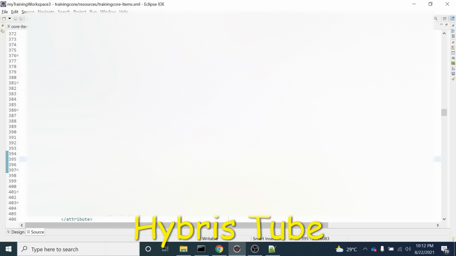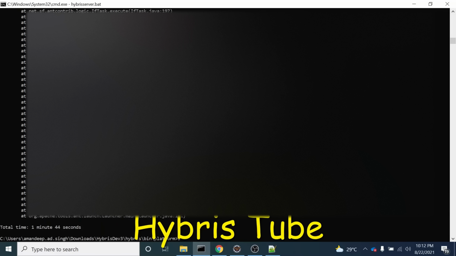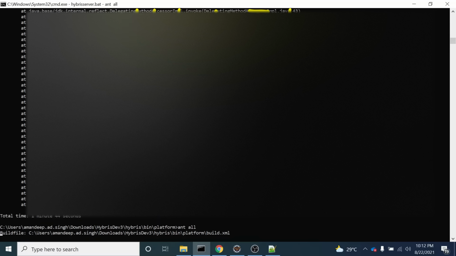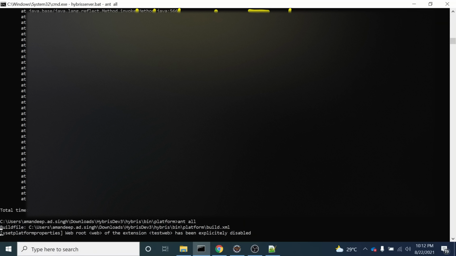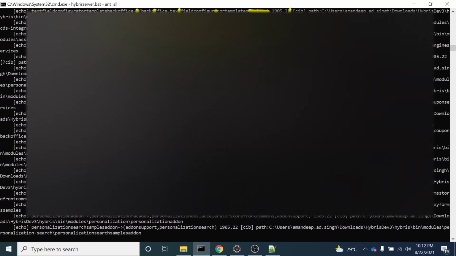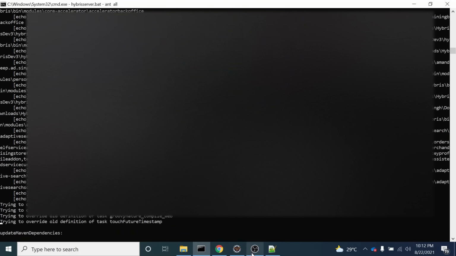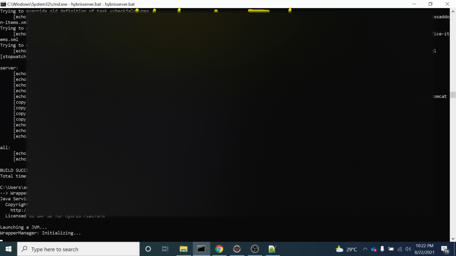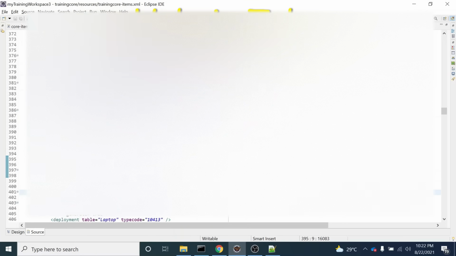So if I build my project now, you will see that the project will get built successfully. So let's try to build the project again, and then we will bring our server up and perform the system update as well, and then we will see how our tables look for the one-to-one relation. So guys, now you can see the build is successful. Now I will quickly try to bring my server up, so that we can perform the system update and then I can show you this one-to-one relation between the Hybris Tube employee and the laptop.